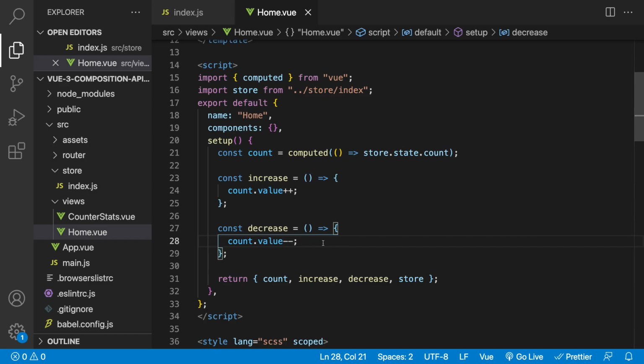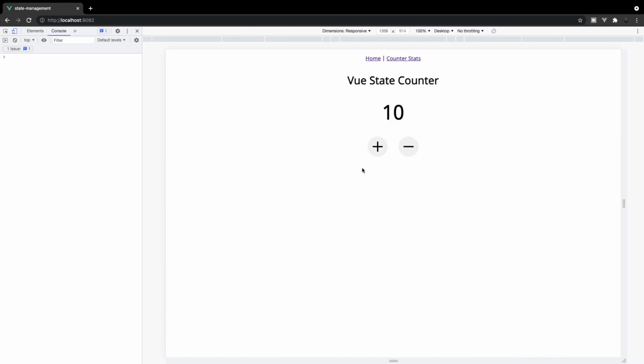And I can show you what happens if we leave it like this and we run these functions. So let's go over to our browser here, and if I click on the plus here, you can see what's going to happen is we're going to get this error here that says computed value is read only, and you can see here that when I hit the minus, we get that same exact error.